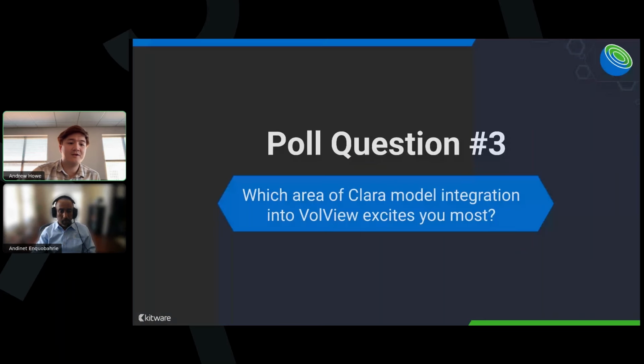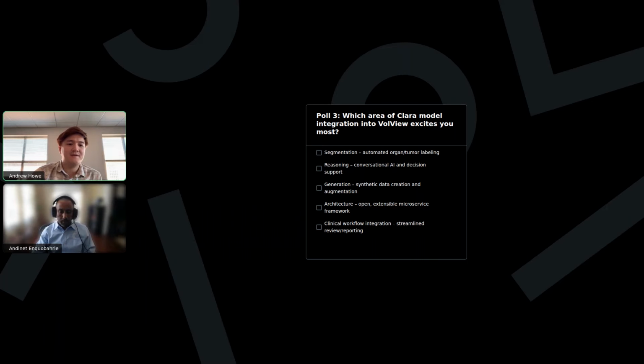Which area of Clara model integration into VolView excites you the most? The choices are segmentation, automated organ and tumor labeling; reasoning, conversational AI and decision support; generation, synthetic data creation and augmentation; architecture, open extensible microservice framework; or clinical workflow integration, so streamlining image review and reporting. And feel free to go over the results, Andinet. Sure. Yep, they're coming in.